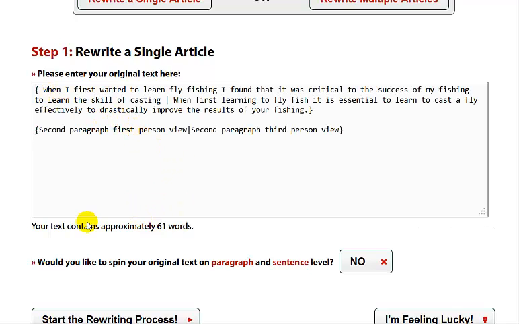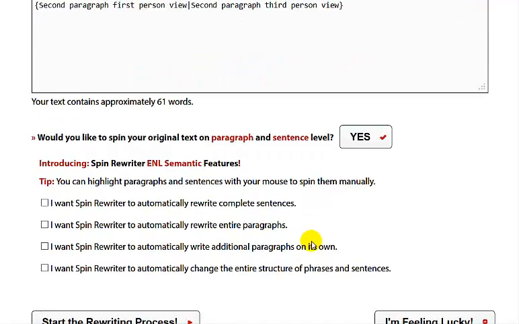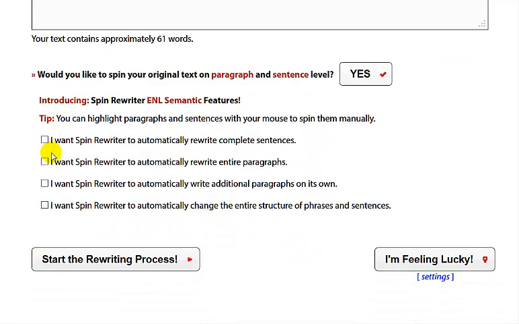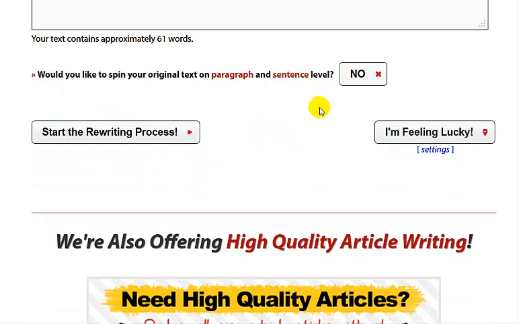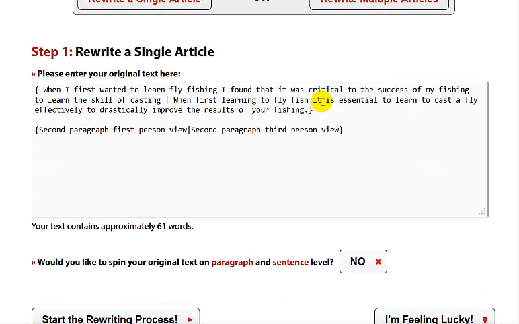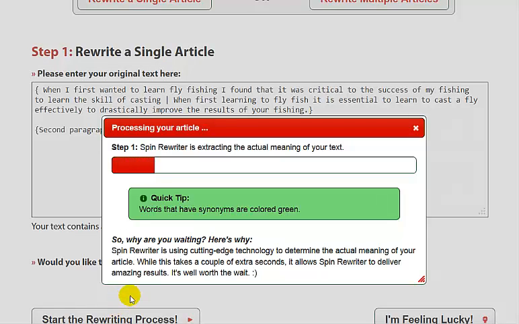Alright, so it's going to tell us our text contains approximately 61 words. And it's going to ask me, would you like to spin your original text on paragraph and sentence level? Now I've got no, but you can change this if you want. I prefer not to. I prefer to do this part manually myself, and that way I know that I've got good quality spin documents. So all we do is click start the rewriting process.